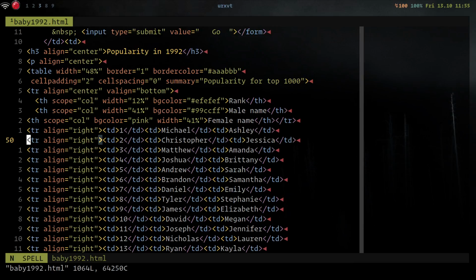And it contains a table. It contains rank, the most popular boy name, and the most popular girl name.